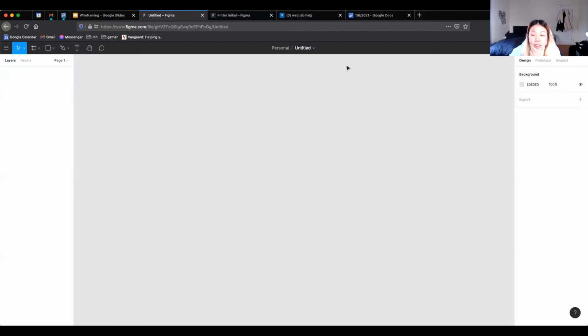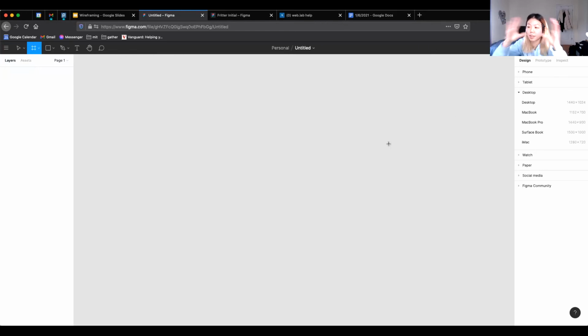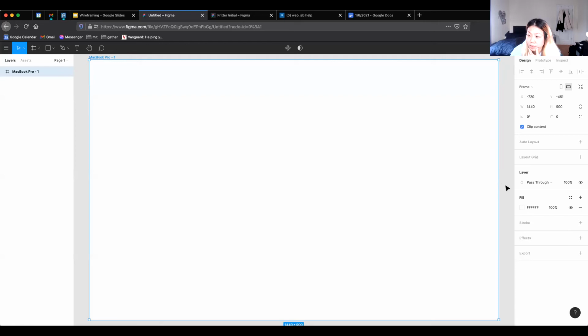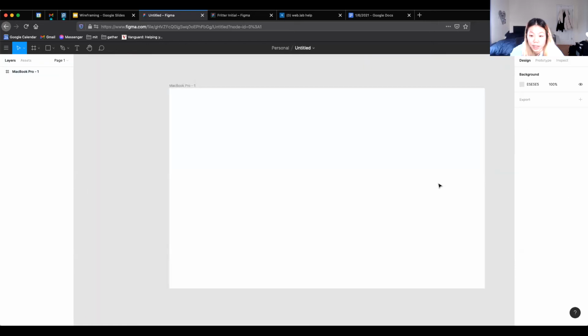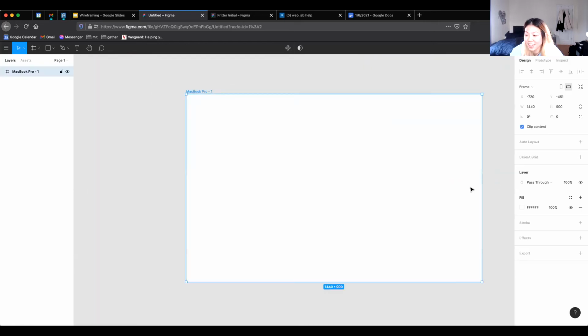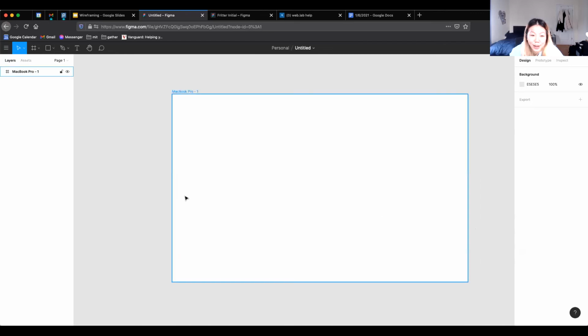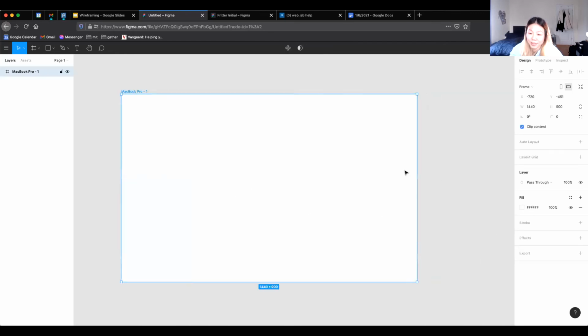So the first thing to do, you want to open a frame, and a frame is literally like the box if you want. They already have custom frames here for you. So you have different pixel sizes here. I usually just use MacBook Pro because that is my laptop. And yeah, it's completely blank. It looks a little intimidating, but not to worry.